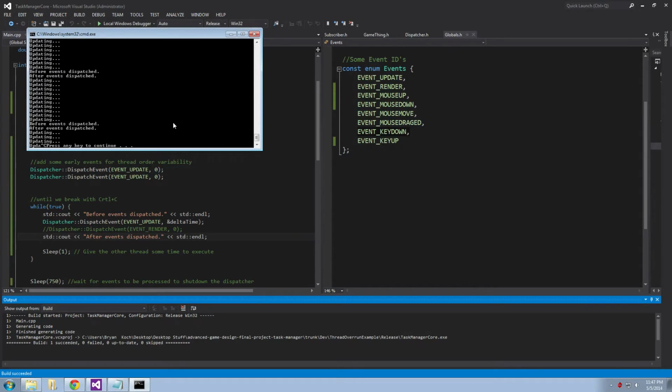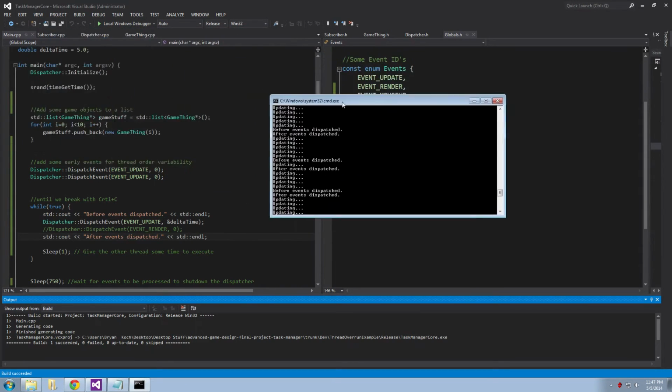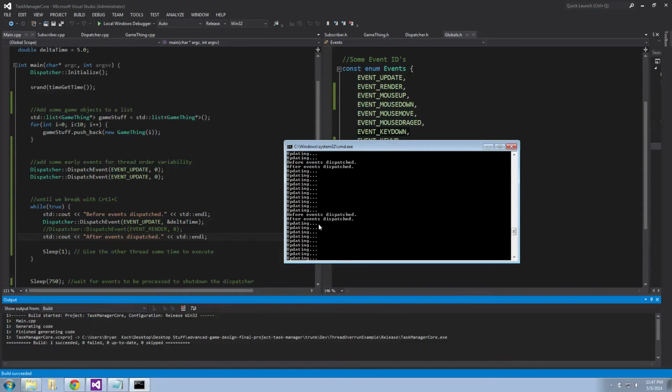So, bunch of output because we're in a while true loop and we're printing. Anyway, as you can see right here, before events have been dispatched, it's right there. Then we dispatch an event, and then after they're dispatched, they happen right after each other, and yet then the events are processed.